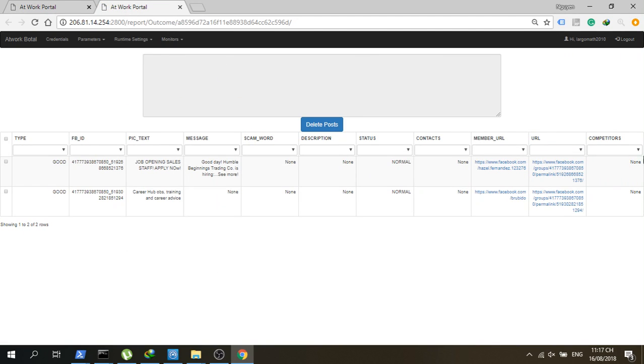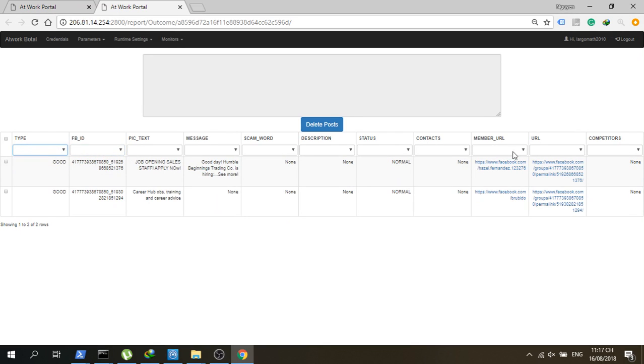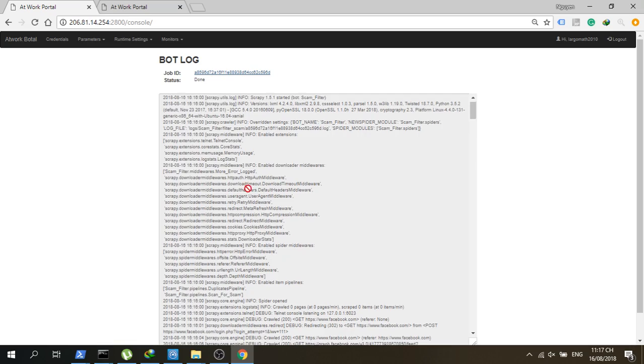Okay, so you can see all the posts from the job ID, by line, each post per line. To filter the posts, I click on the title. If you want to delete a post, just tick it and click delete post, and the post will be deleted. So I will tell you something.